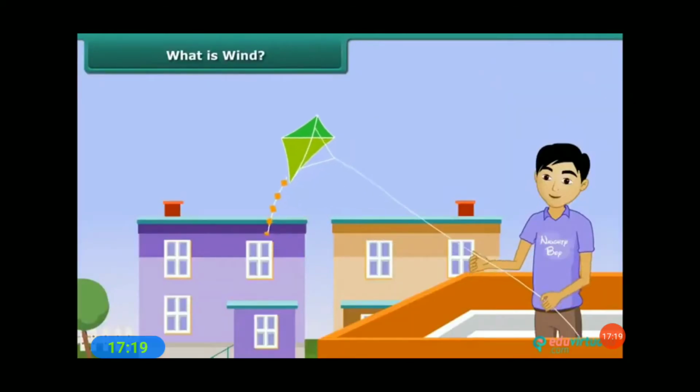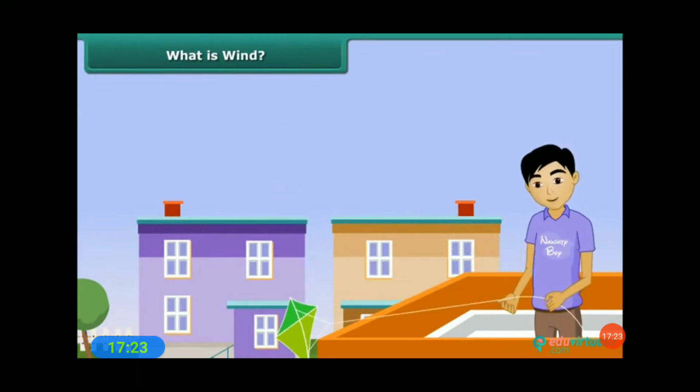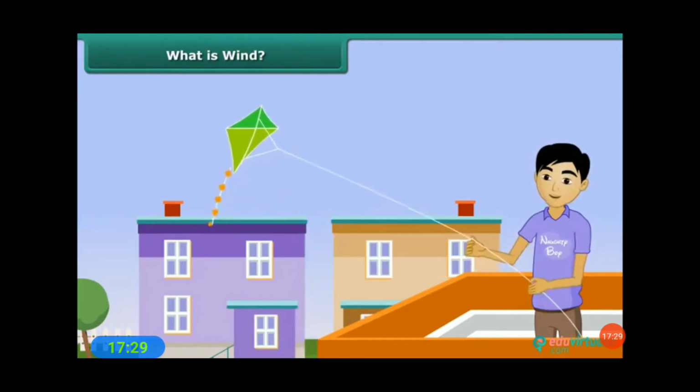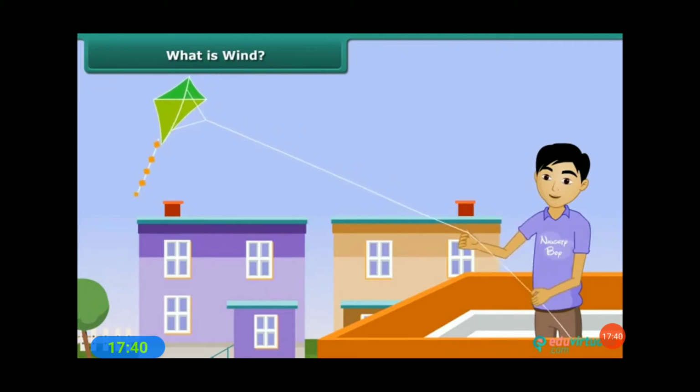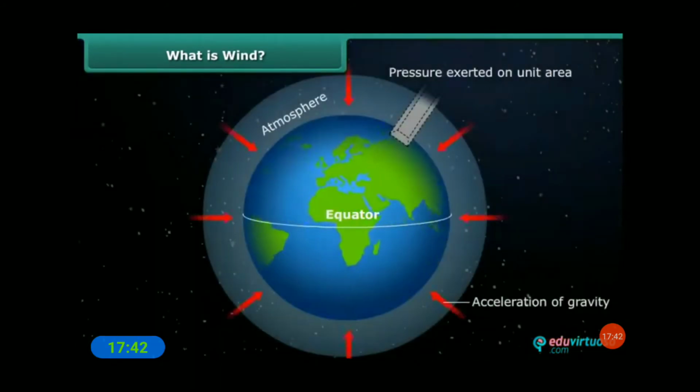What is wind? Ankit is trying to fly a kite, but the kite is not flying. What does he need to do? It is very simple. He should fly the kite in the direction of the air. Moving air helps the kite to climb in the sky. We call this moving air wind. Now the question comes, what causes air to move? Well, it is caused by differences in air pressure within our atmosphere.